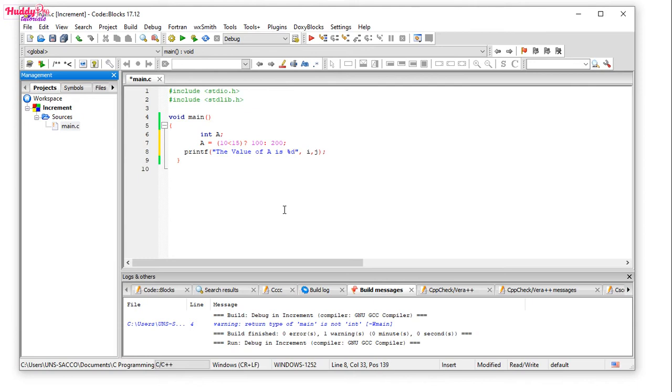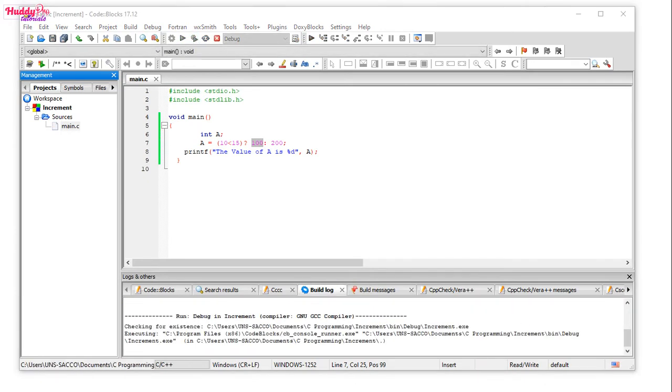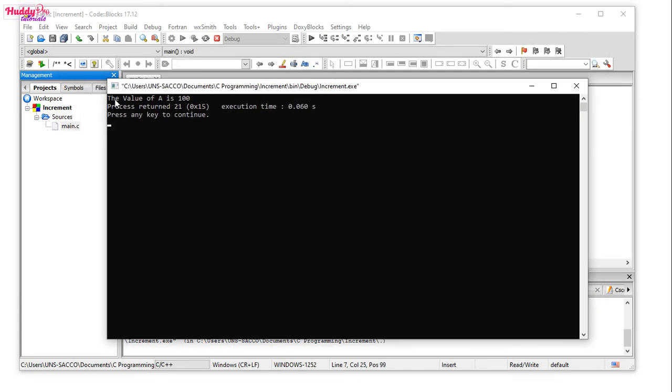We are using %d because A is an integer, and here we put the variable A, which holds the value that will be displayed at the position where we have the format specifier. So when we run, we expect a statement saying that the value of A is 100, because the condition is true, so the true part will be displayed. Let's use build and run to effect our changes and see how that works. So when we run our program, this is the result: the value of A is 100.